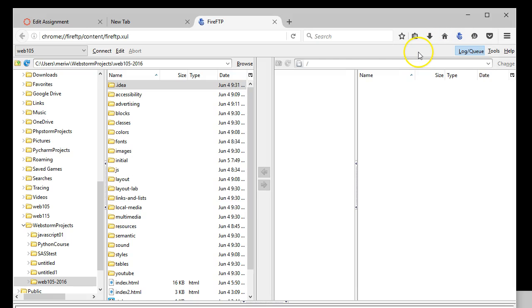Now that you have created your initial web page, you have to get it loaded onto your web server to be able to view it on the internet. So in Firefox, you should have created a shortcut to FireFTP. If you click on that, you'll have to find your directory and put it on the left-hand side.